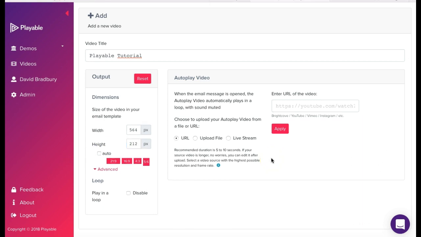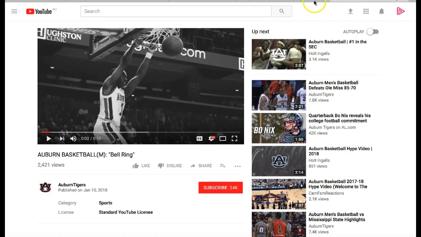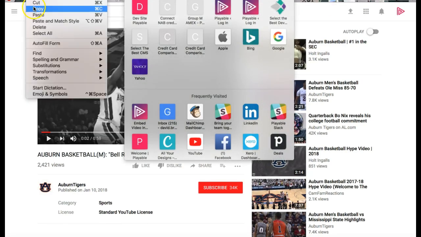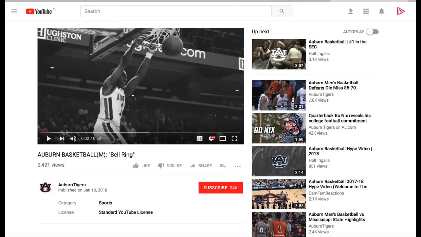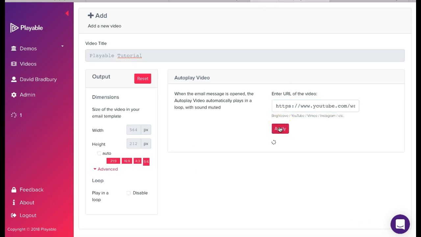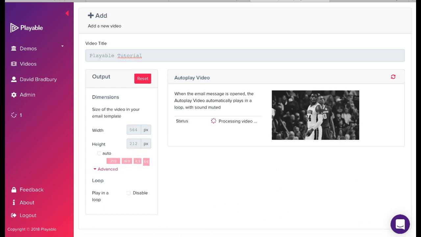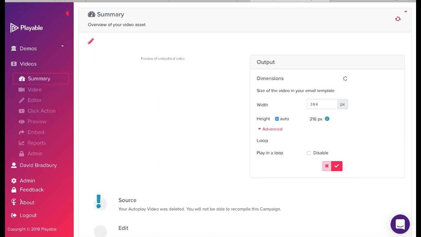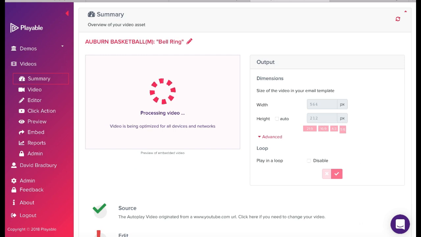We are now ready to upload our video content to Playable. We can upload content as a video file from our computer or as a link from a hosting platform such as YouTube, Vimeo, or Instagram. Today, we're going to use some YouTube footage. We simply copy the URL of the YouTube video we wish to upload and paste it into the field and click Apply. The upload time will vary relative to the size of the video. During the upload, Playable creates a 10-second edit of the video as an option for you to use in your email. Though in most cases, you will wish to edit the video to create your own clip.